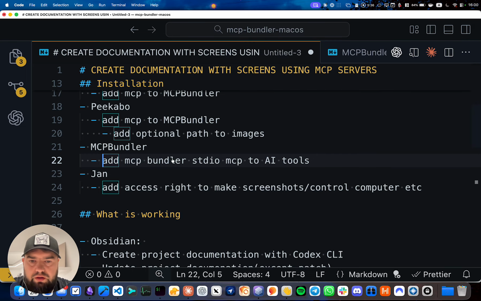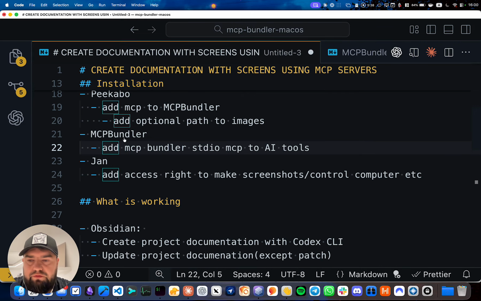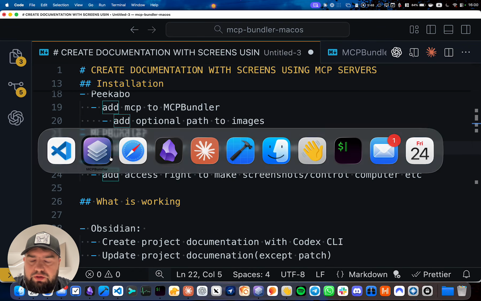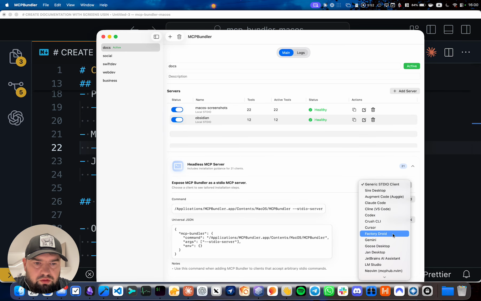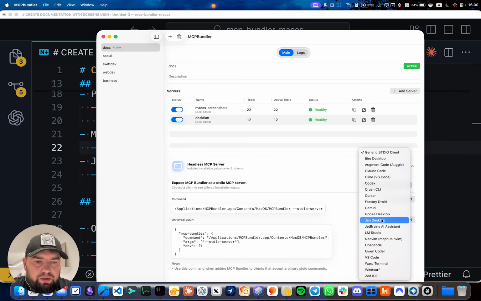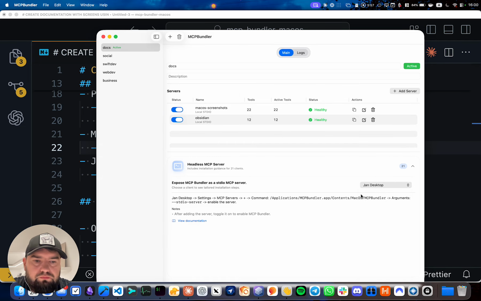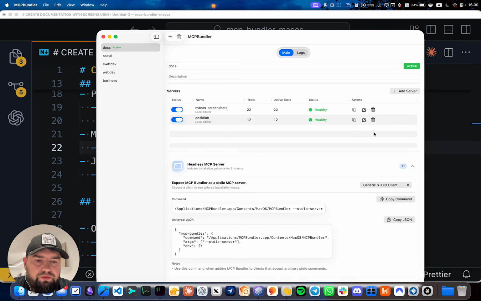Okay, so then in order to use all these MCP servers in our AI tools, I have to add the MCPBundler into AI tools. It's quite easy. I just look for the application I want to use, or if it's not there, just use generic client information. It's either the command or universal JSON that can be added elsewhere.